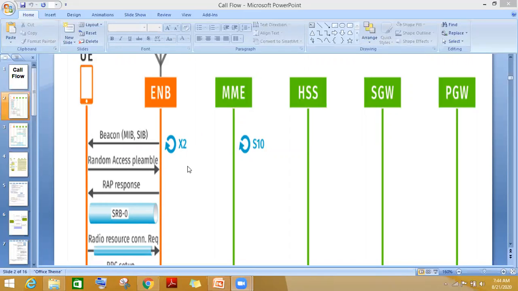Based on that, the UE attaches with that secondary cell, and the UE sends the RRC reconfiguration complete message to that target secondary cell. So this is the X2 handover. X2 handover takes place only when two eNodeBs are connected using the X2 interface.